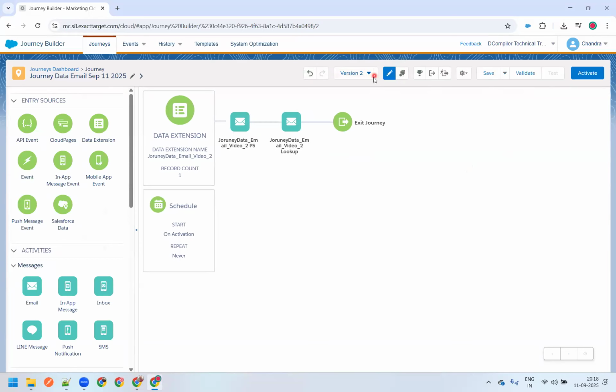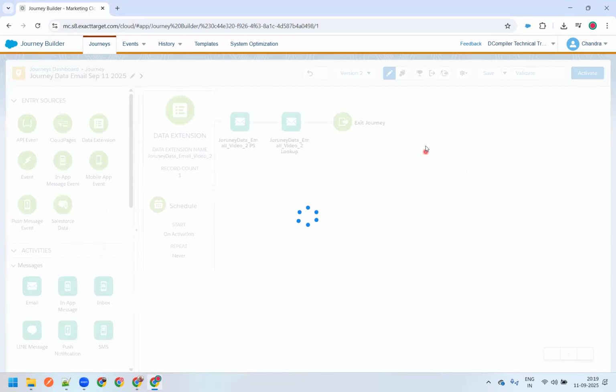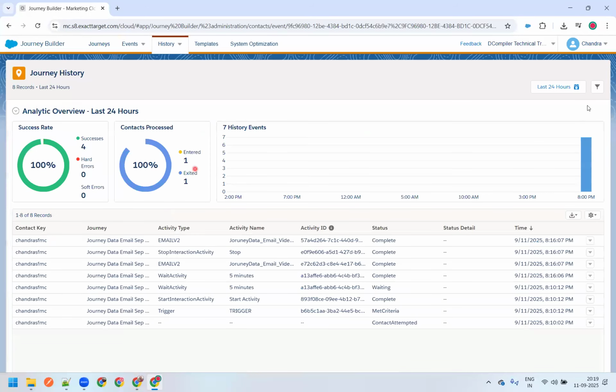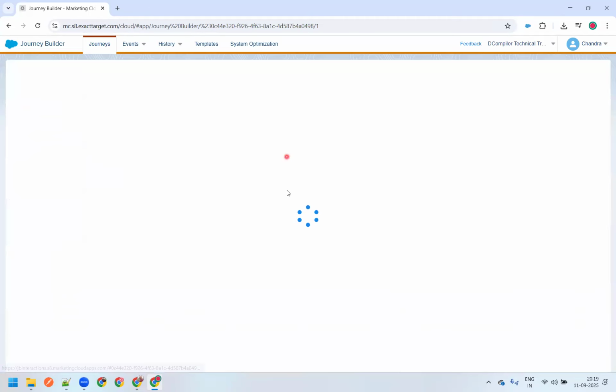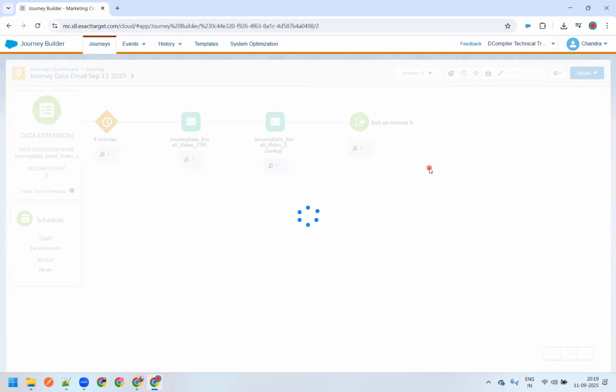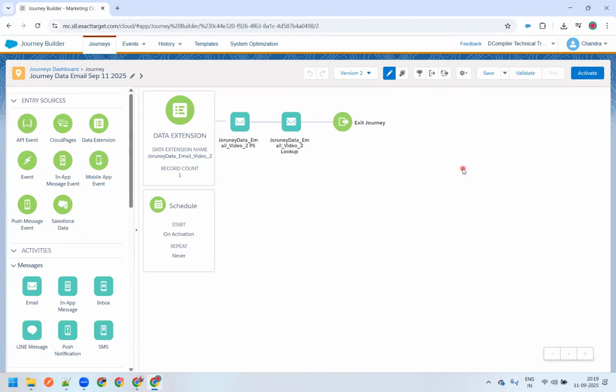Okay. So let me go into version 1 and confirm whether it has exited. Yes, it has exited. I'll be activating the second version with the same run once. And what is the expectation? I should receive the email because I'm not changing anything. So I should receive the same content in both.